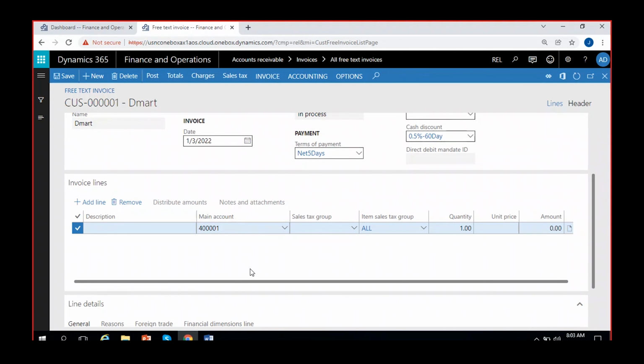So for certain revenue accounts, if the sales tax is mandatory by a certain percentage, you can create a specific item sales tax group and you can assign it. So if it is only 5%, you can group all the 5% codes in this item sales tax group and give that group here for this main account as a default item sales tax group. Then you can now select the sales tax group.